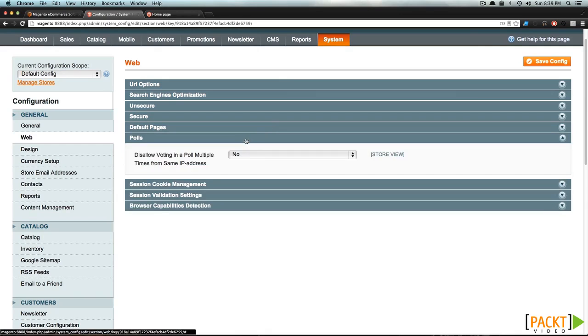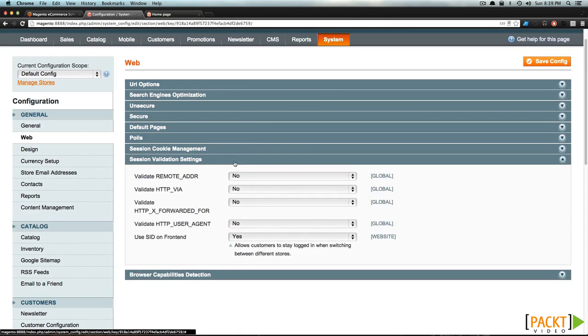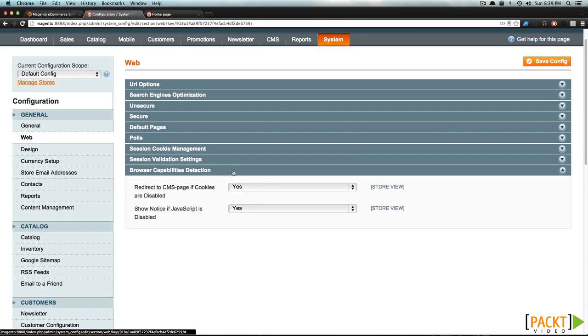Next, we have polls. So this is going to allow or disallow people from voting multiple times from the same computer. Now, this is going to be your cookie lifetime, and this is going to be how long the cookies last. So we don't need to modify this. For session validation settings, we do not need to modify these either. These are all advanced settings that we shouldn't have to touch. Right out of the box, the session cookie information should be fine for you. This here is going to let your customers know if they have JavaScript disabled. JavaScript is required for these Magento stores, so you're going to want to make sure your customers are using JavaScript.